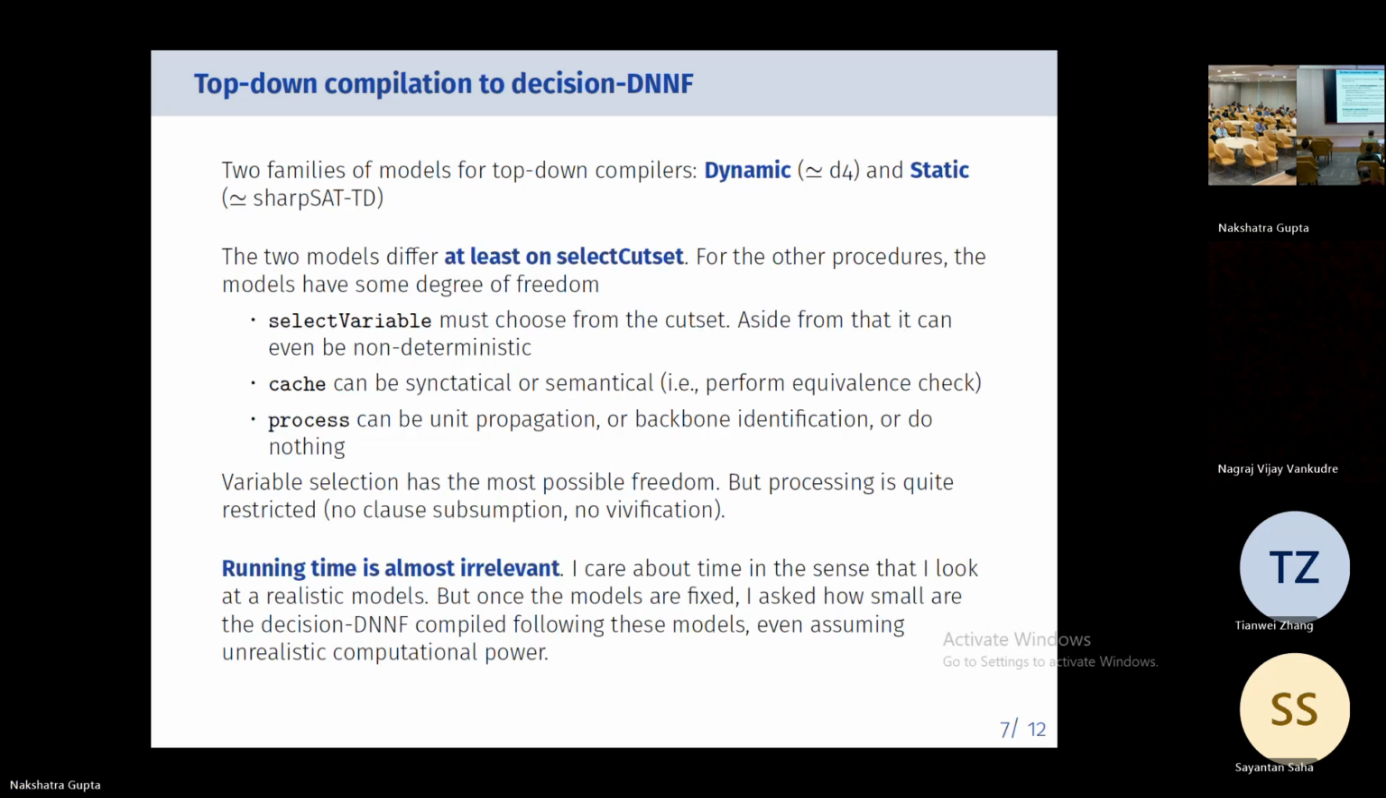Okay. You also have some degree of freedom on how you do caching, because what's done in practice is some syntactical caching. So you really need to find a formula that you've literally seen before to have a cache hit. But you can imagine that maybe in the future, people will be able to do some more clever semantical caching. And so in my result, I've also allowed that the caching be some kind of equivalence check. You got two formulas that probably don't look the same, but if they actually compute the same function, then you will have a cache hit.